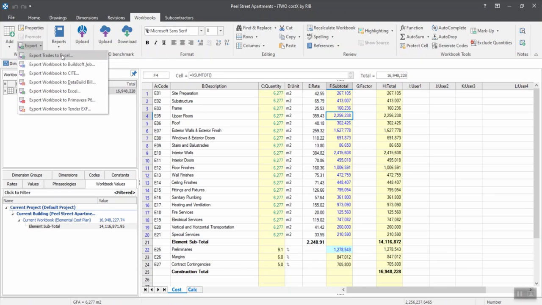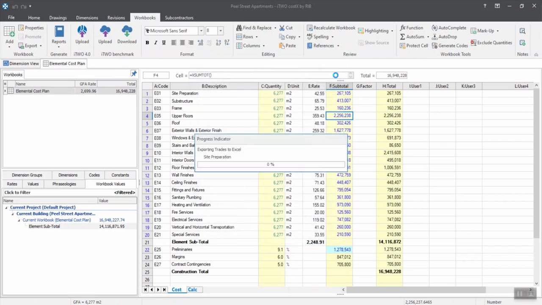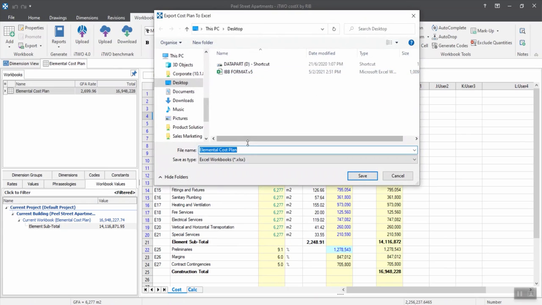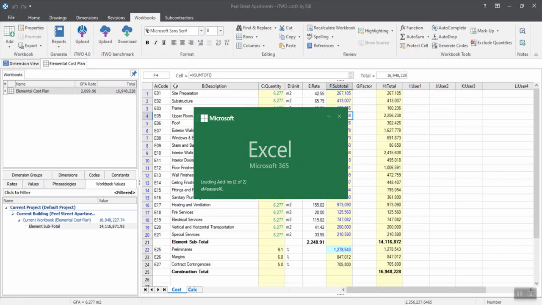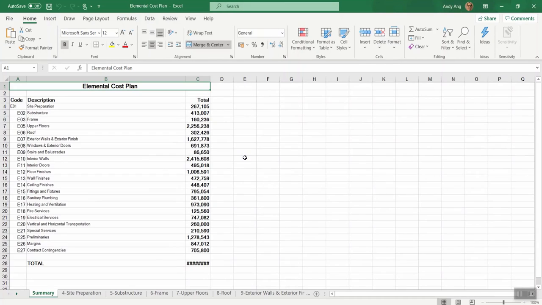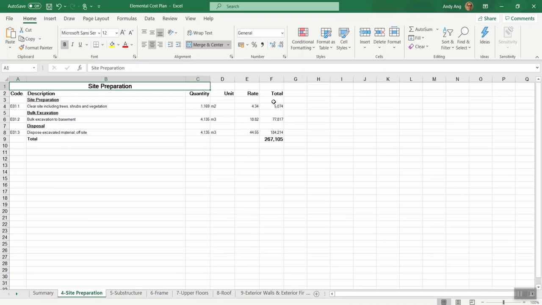If I click export straight to Excel, you are allowed to select from the list. To highlight everything, I can just right click and click select all, and then click export. So I will just save a copy of the Elemental cost plan to my desktop, and it will generate a copy in Excel and open up the Excel spreadsheet. From here, we might notice that this is the summary, with the final total. And for example, the site preparation, they will break it down.